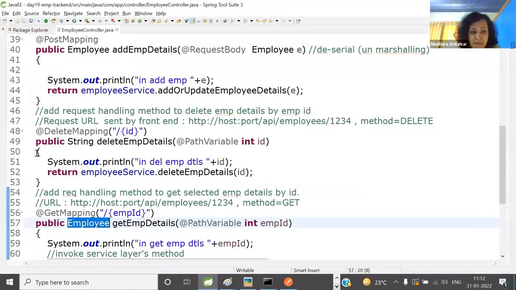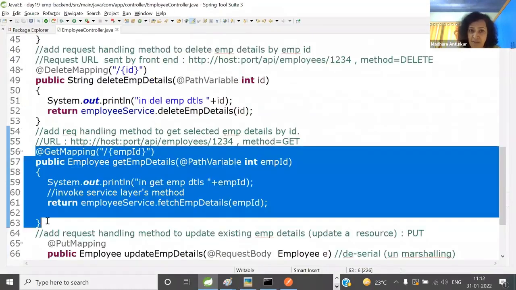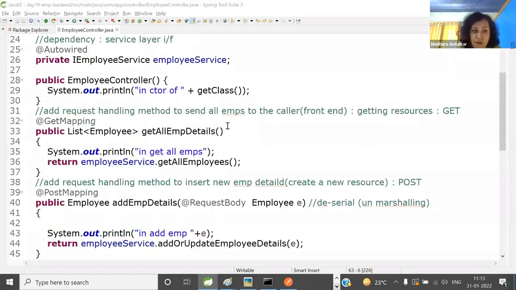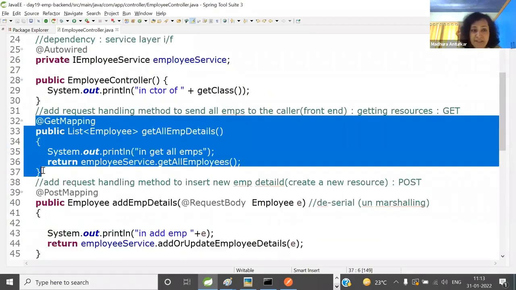So in our case, a precise question. For example, we are going to change this to ResponseEntity. What will be the type T here, line number 57? Employee. Absolutely correct. What will T be replaced by at line number 33? List of employees. That's it. Nothing complex really.